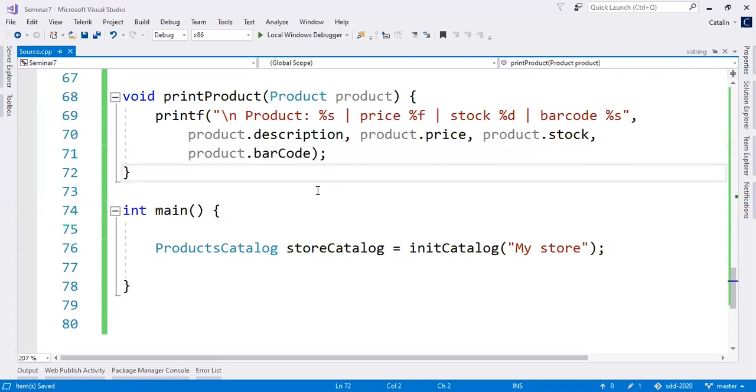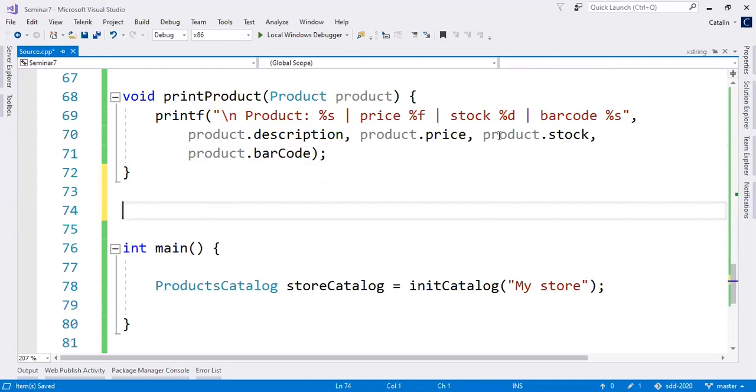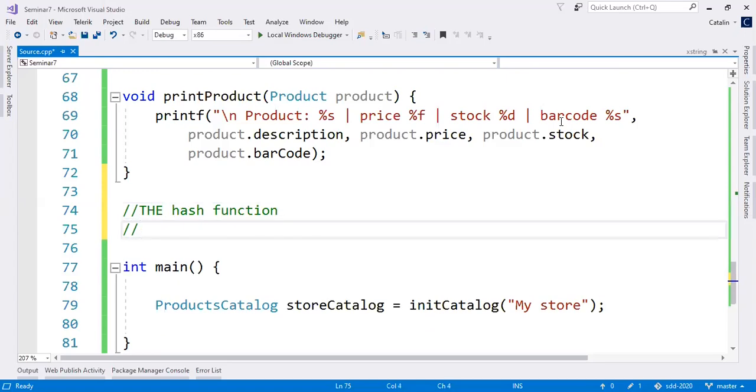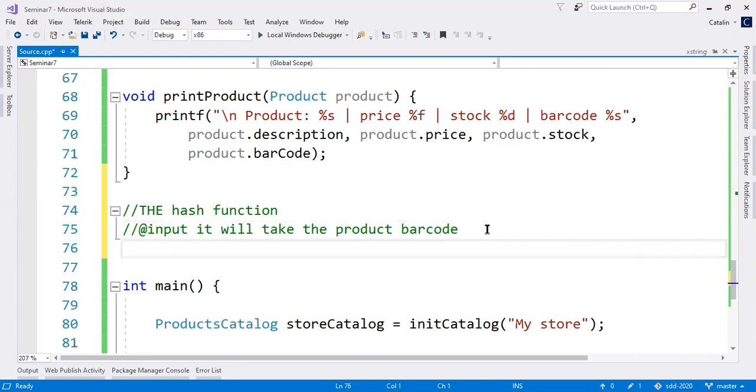So we don't want to implement a print method for the hash table. Okay, so what else do we need? We need a hash function, and we can't have a hash table without the hash function. So what's the scope of a hash function? Determine the position. Exactly. So it will take the product barcode. Okay, so this is the input. It will take the product barcode, and the output will be a product? No.